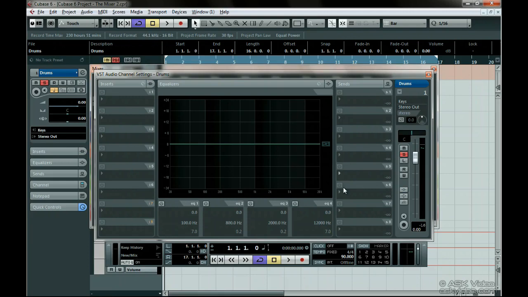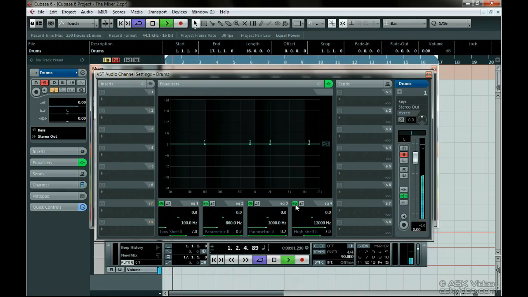You have 4 EQs that you can turn on: 1, 2, 3, and 4. You can grab the EQ points and move them freely. You can also be more precise with the knobs below, or by typing in the desired gain or frequency. There is also the Q setting at the bottom that allows you to set the amount of curve on the EQ slope.